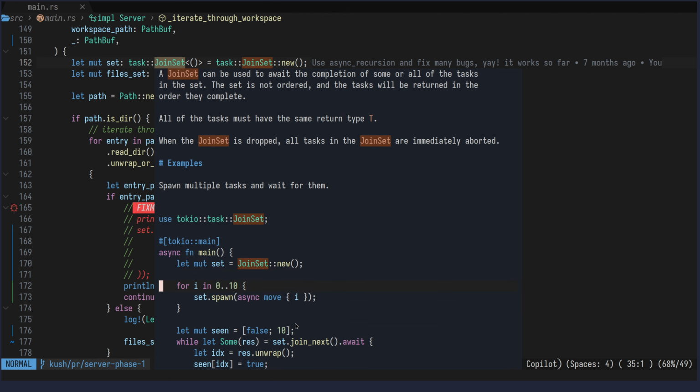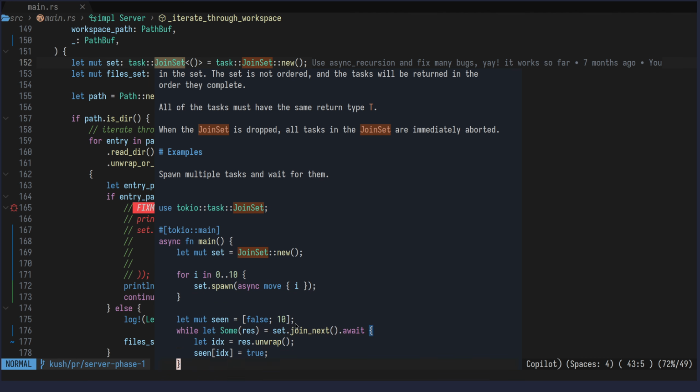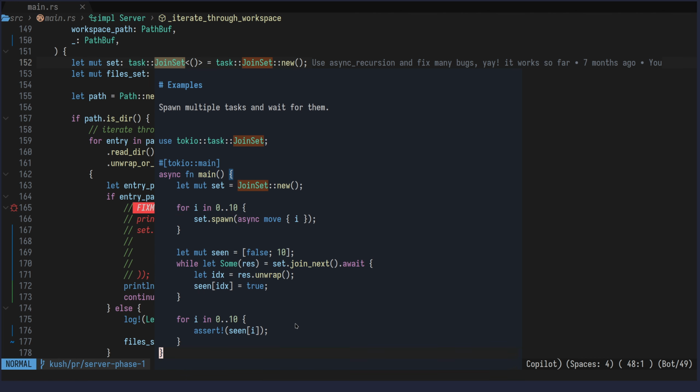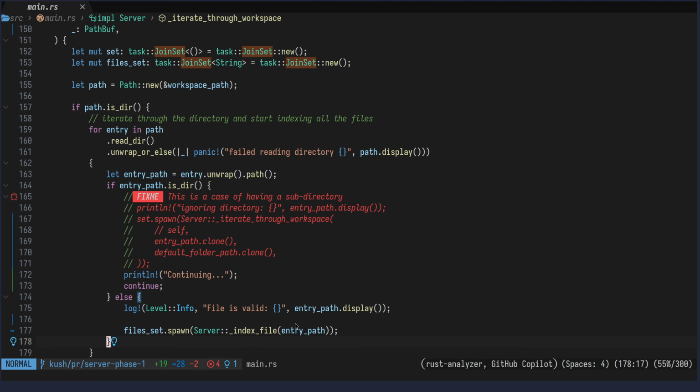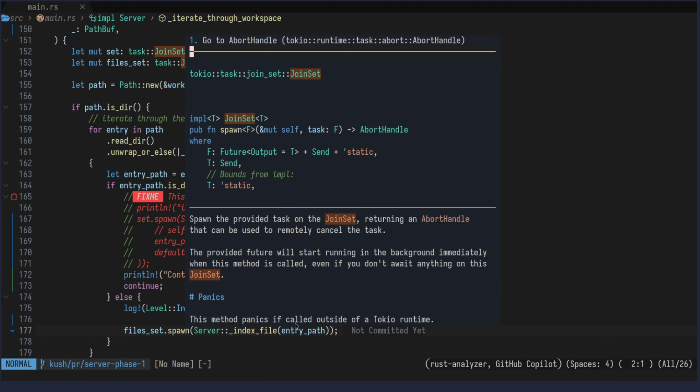So with let mut set, you spawn a particular thread or asynchronous function call, whatever. Anything can finish first, anything can finish last. You never know what's going on. So that's what we're using. Over here we have files_set, which is of type JoinSet of String. And over here, when the index file is spawned, we store that in file_set.spawn. Spawn will spawn the provided task on the JoinSet, returning an abort handle that can be used to remotely cancel the task.